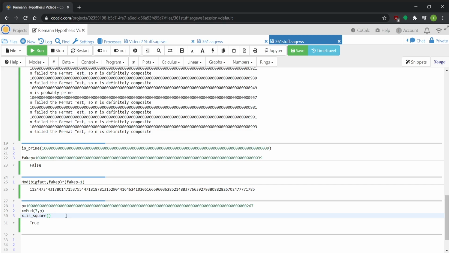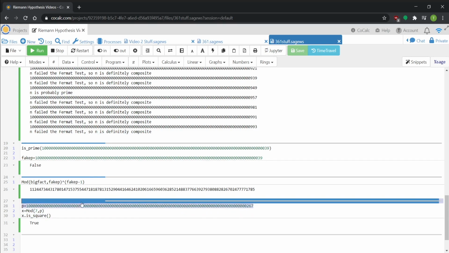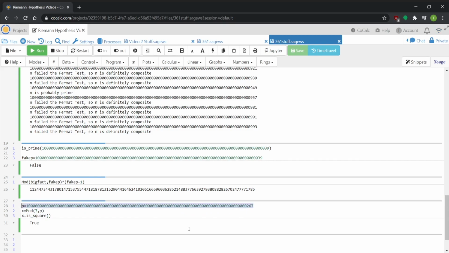Because so far, all of the ways we've figured out if something is a square have involved squaring every element of the mod p universe. Because of the size of this number, I know that in that split second that went by, Sage definitely did not square every number in the mod p universe. Sage did something else. And we'll talk about what that something else is later.